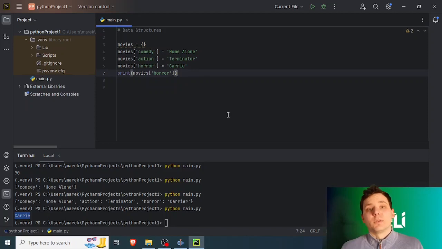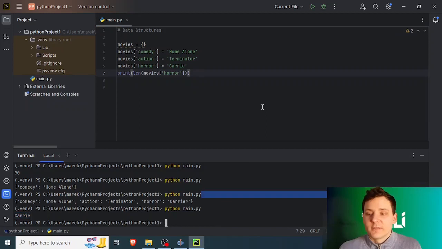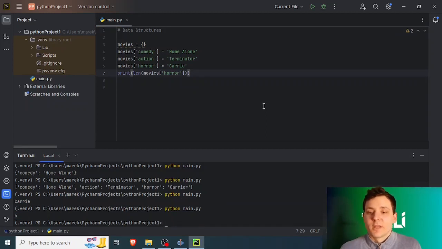And similarly to list, we can get the number of items inside with len, and it should give us the quantity, the number of items in the dictionary. And surely enough, it's giving us 6, which means that it's counting the keys and values. It is 6 because we've got comedy, action, horror, 3 keys, and Home Alone, Terminator, Carrie, which are values, which makes it together 6.